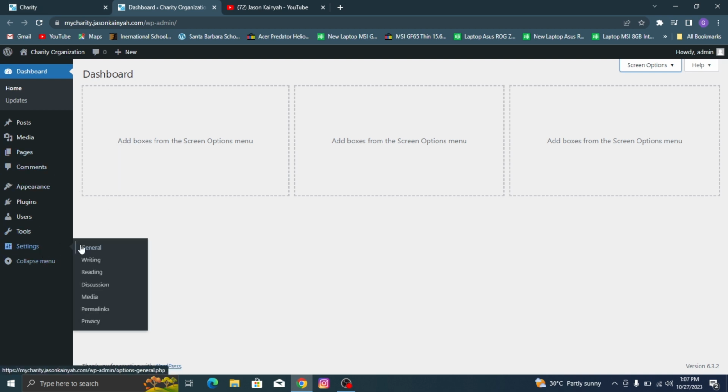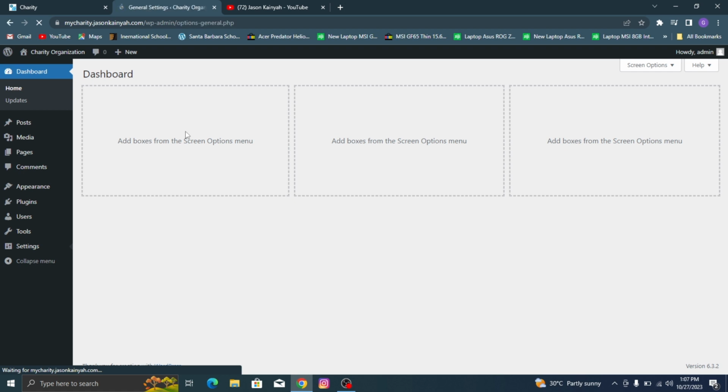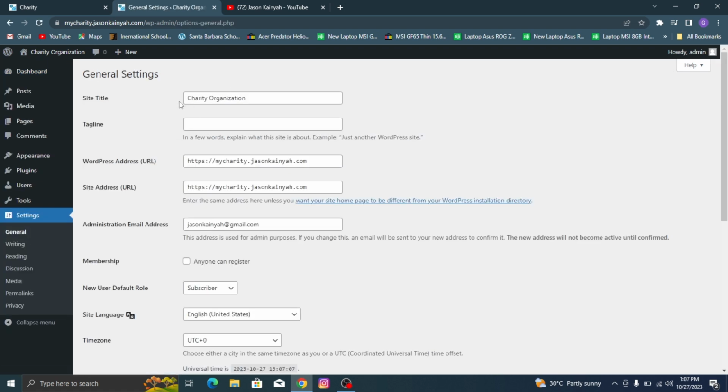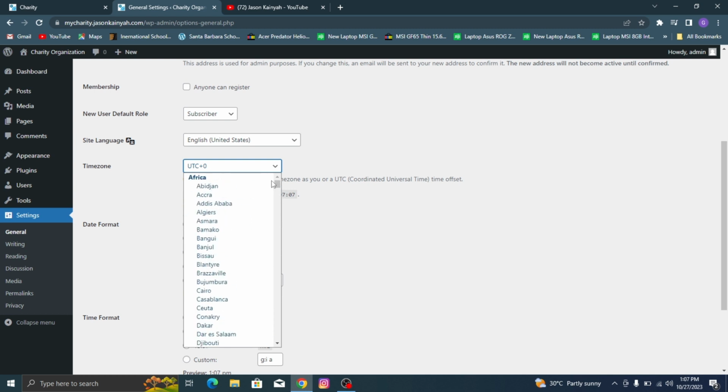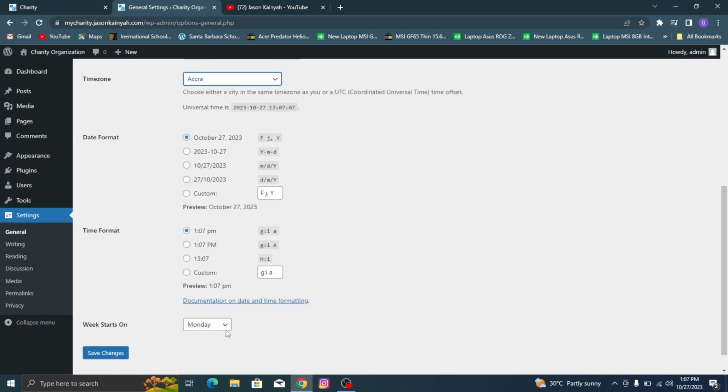First things first, we'll go to settings, go to general. Now the general settings, I already have my charity organization, but if you wanted to change your name, you can do it here. For the tagline, I'll just type in Tender Hearts Charity organization. It's what is going to appear beside this when it's open on a tab. So over here, your time zone, I have to change mine to Accra because I'm in Africa, specifically in Ghana. And then over here, the week starts on Sunday, so I'll just click save changes.